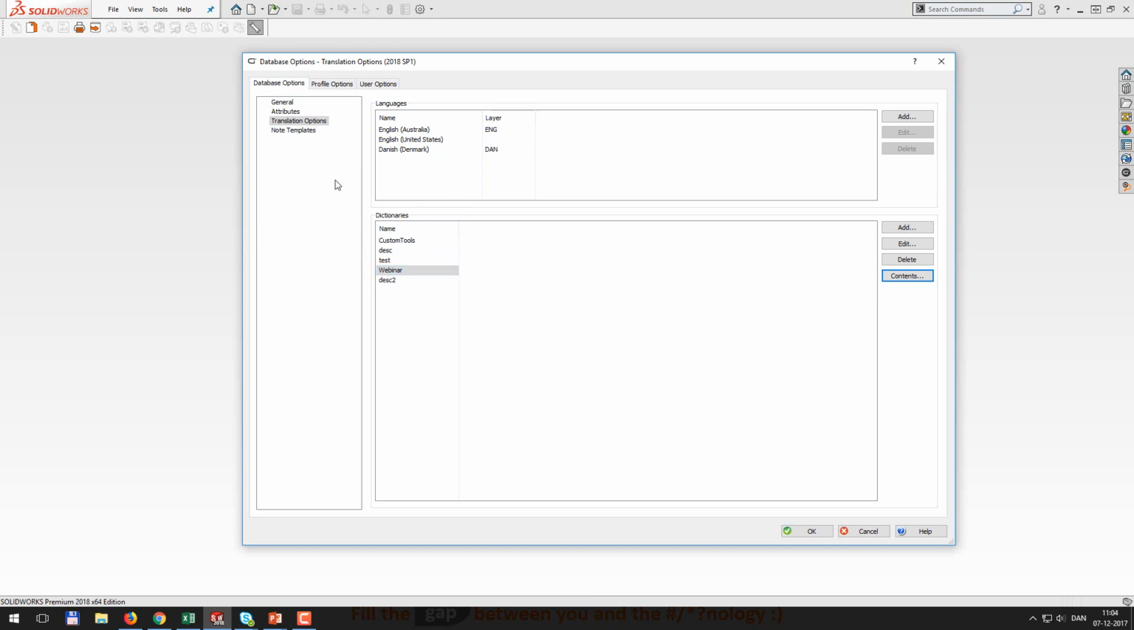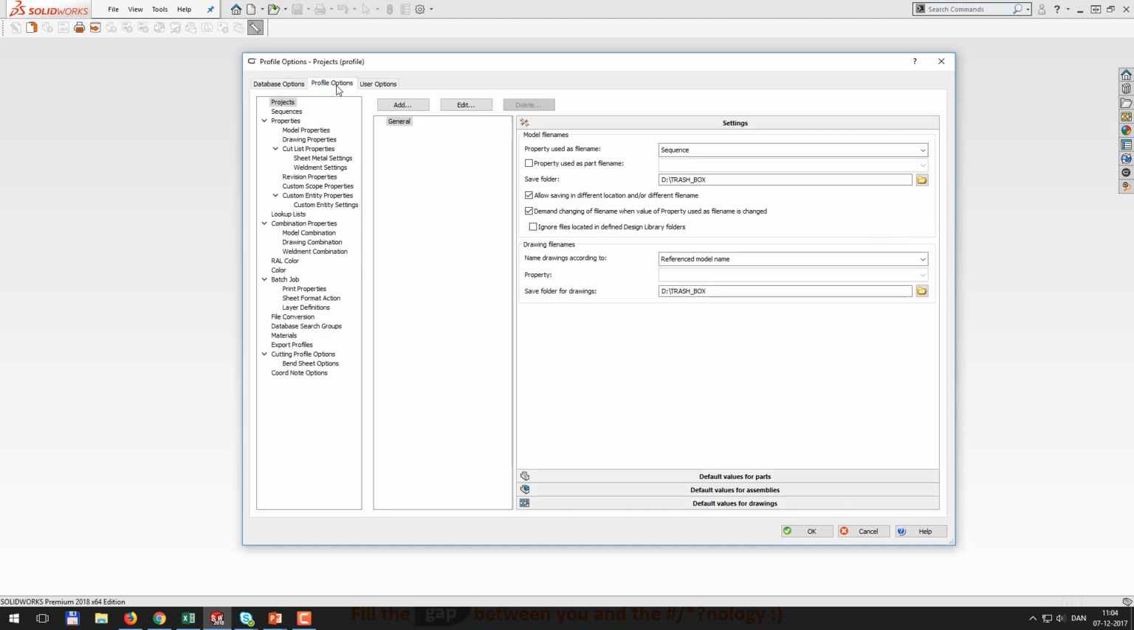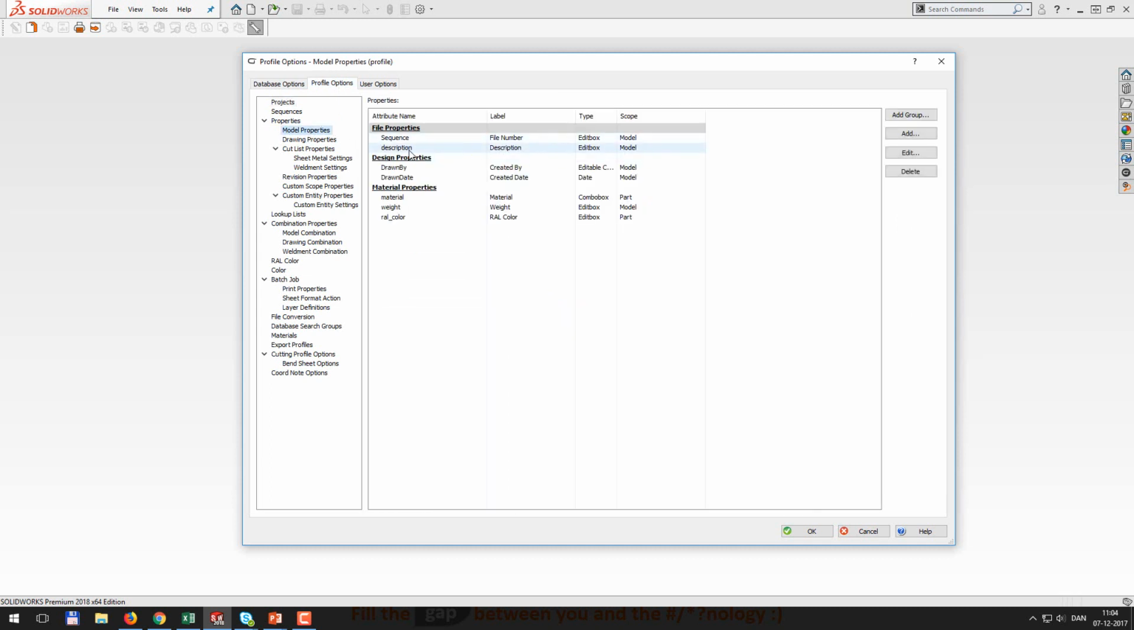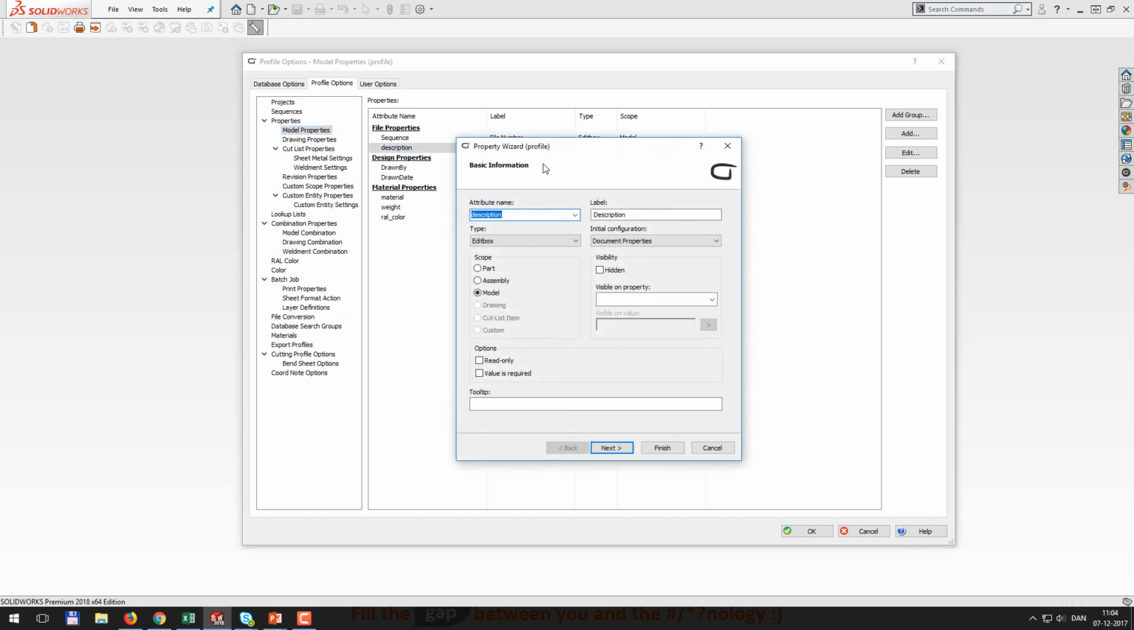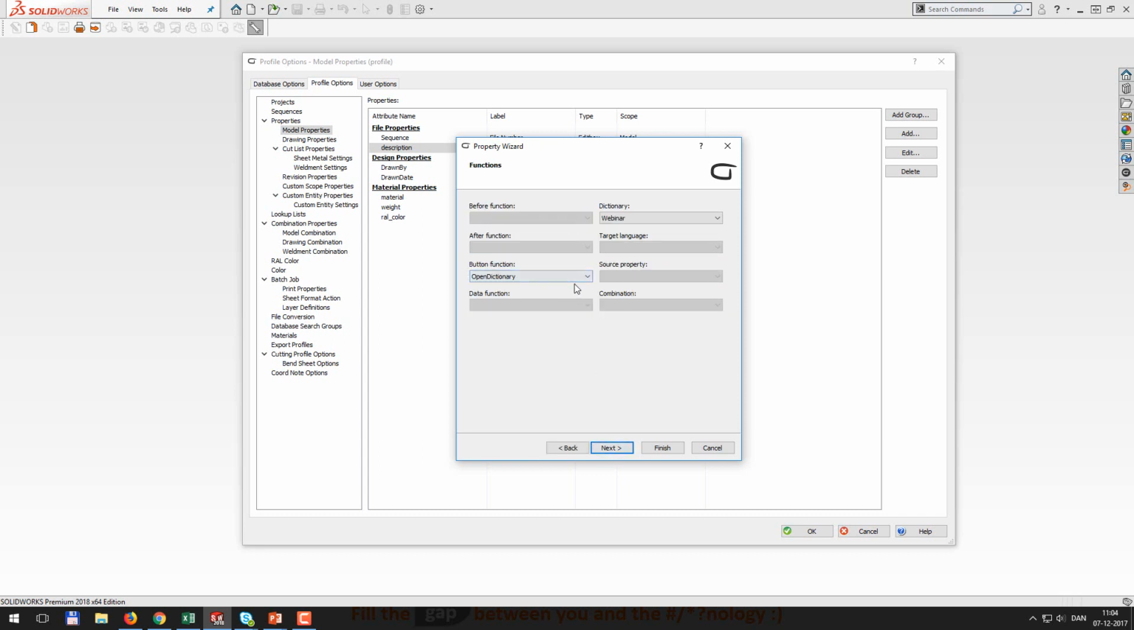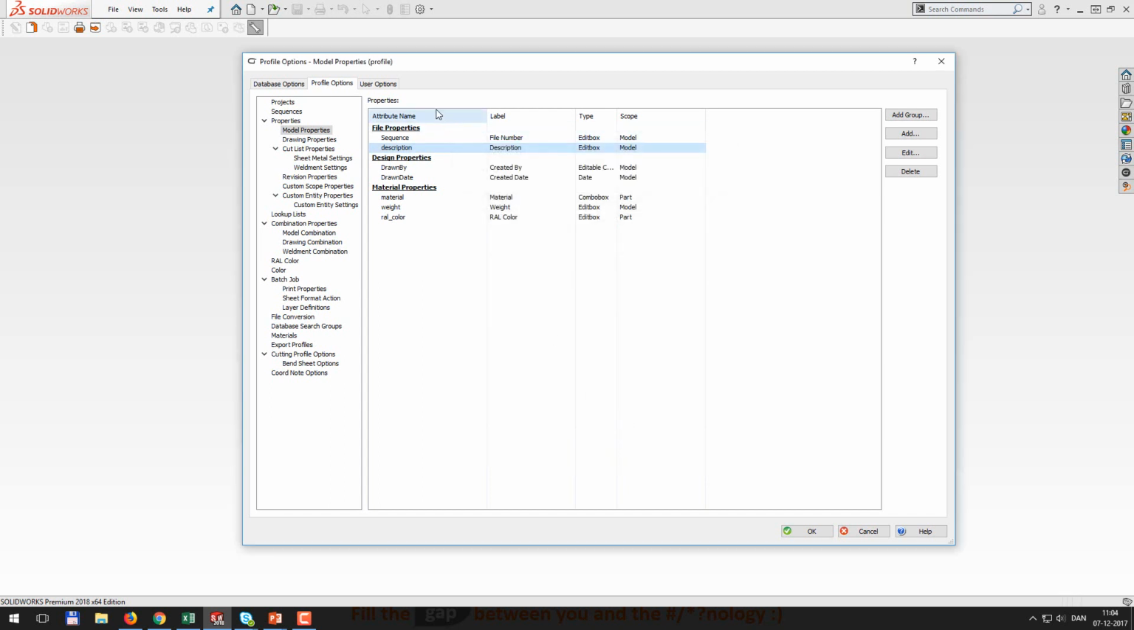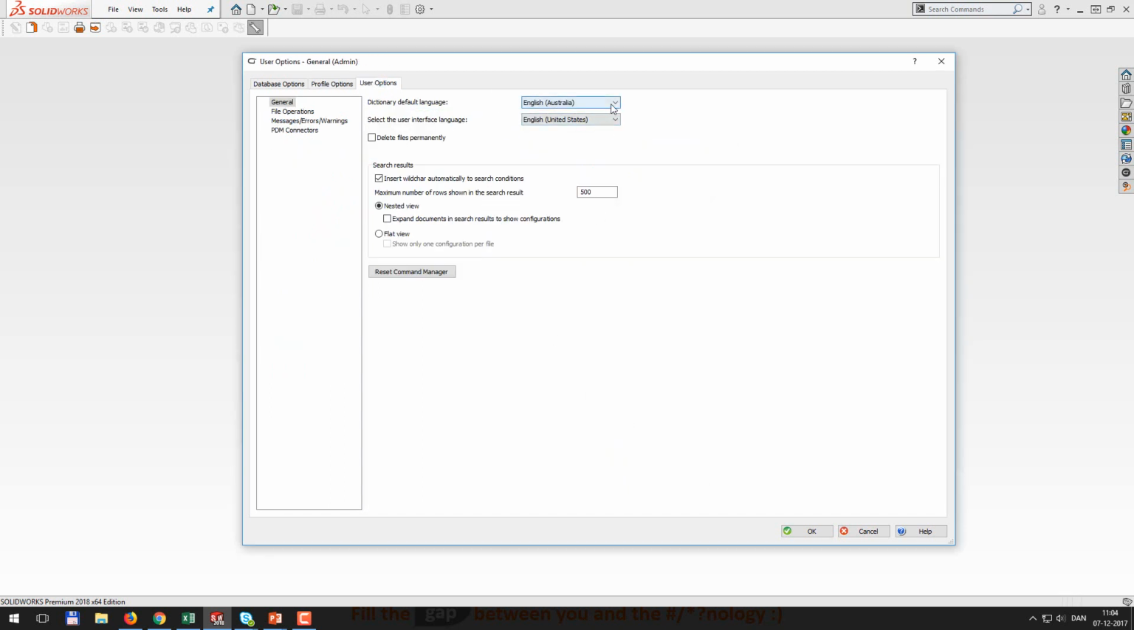Okay, so now we have the translation in place, the dictionary is all set, so now I'm going to utilize that in my profile. So for the profile, I need to set a model property. I already have one called description, and basically I'm just going to edit that one and show you something else on another one. So I have the attribute called description, and that is an edit box. If I hit next, I have the option to open a dictionary by using button function. When I do so, I need to tell which dictionary to open, and in this case, it is the webinar. So from that, I already know that when I open the dictionary, I'm going to look at the English Australia column, right?